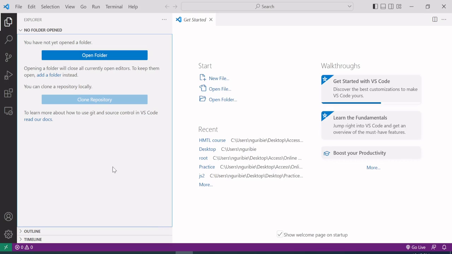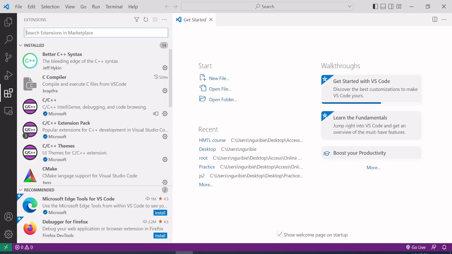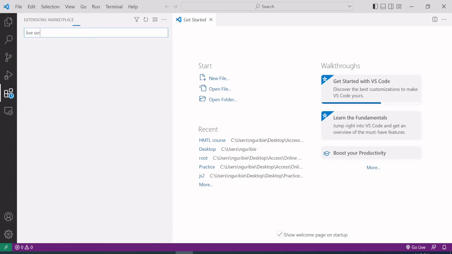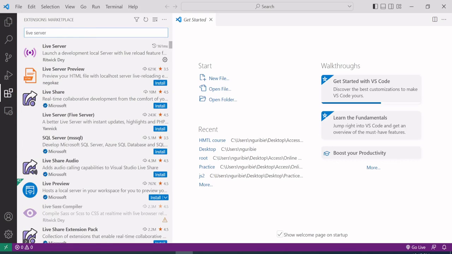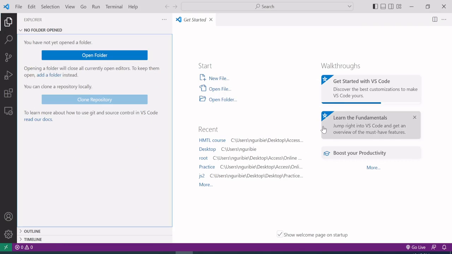And once you have installed your VS Code, another important thing I want you to do is come to the left side where you see extensions and click on extension. And in your extension, type live server. Now install your live server to allow you to preview web pages. I already have it installed. So let's begin to use our VS Code.